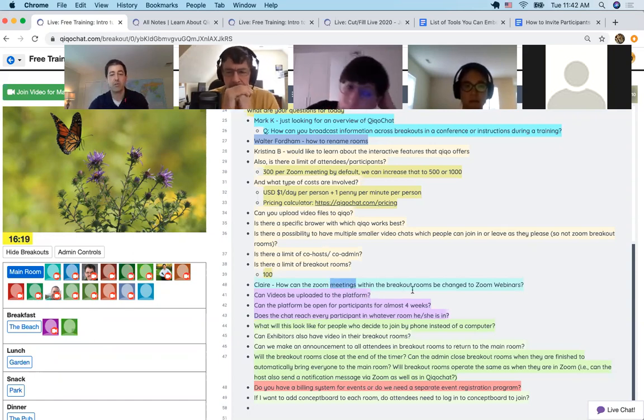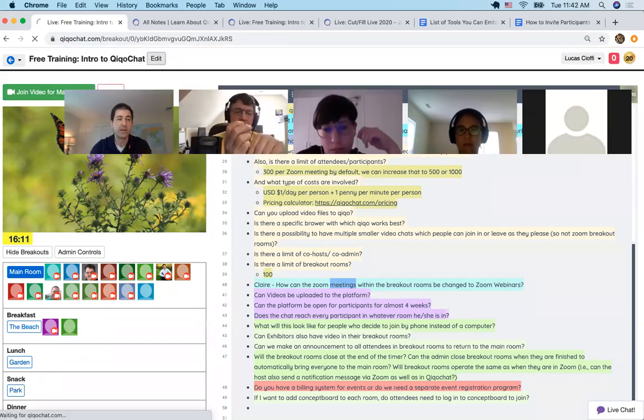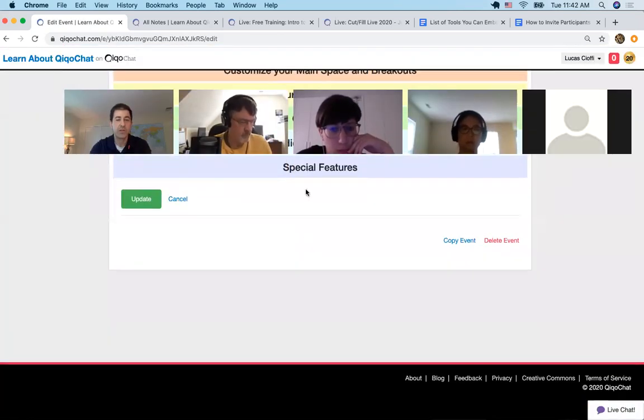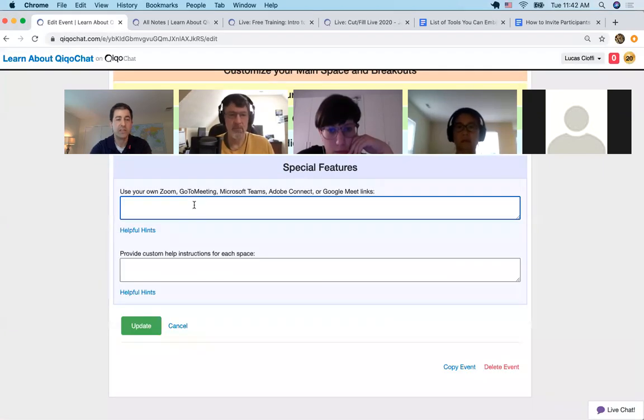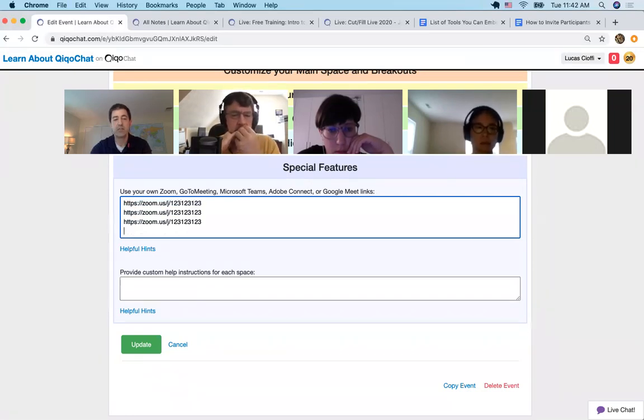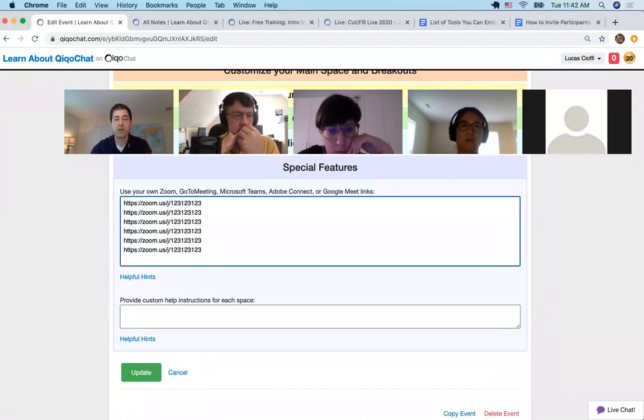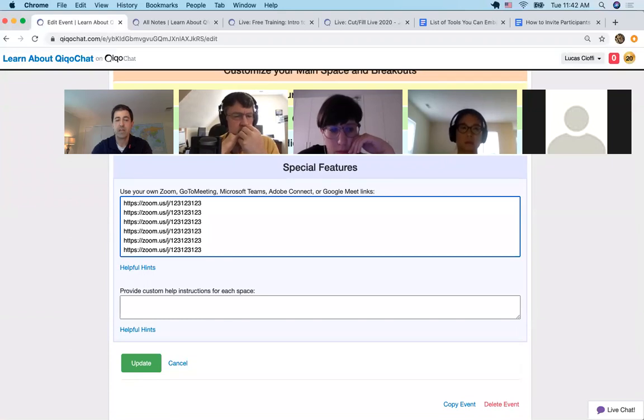How to change them from Zoom meetings to Zoom webinars. Click edit, and then at the bottom, click special features. You'll paste in Zoom link number 1, 2, and 3, like this. So that'll be the Zoom link for the main room, the second room, the third room, the fourth room, the fifth room. All of those would be different. Ask us to enable that for your account, please.